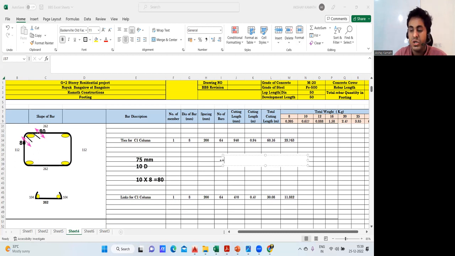Otherwise, if I do 24 into 8, what will be the answer? 24d I took. I hope you're able to understand. Okay, there's no confusion here. So I'm getting 192 if I do this, and if I do 80, it will be 160. So a 30 difference will come. So no problem. Whatever you practice on the site, that we are supposed to do.